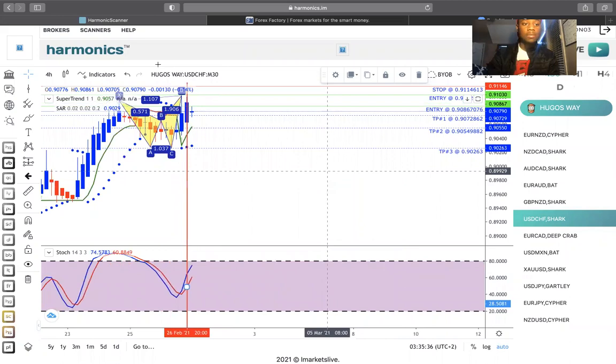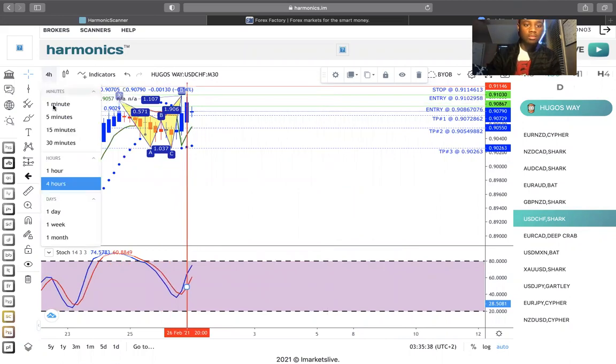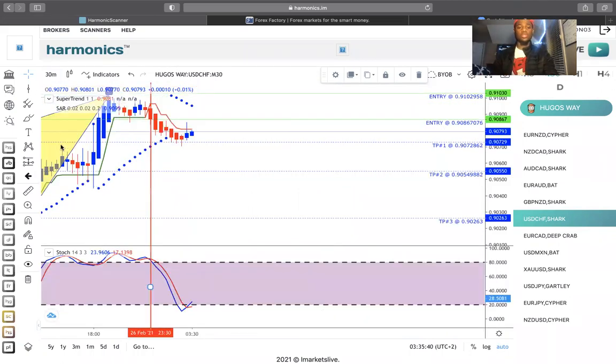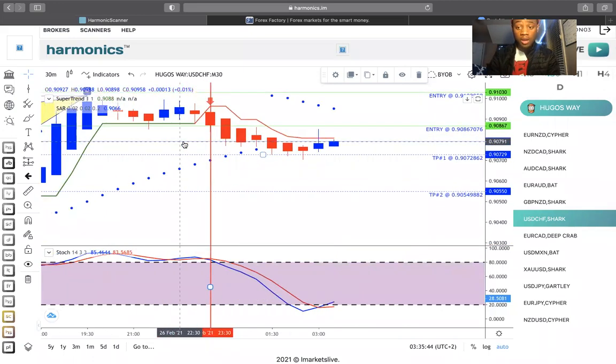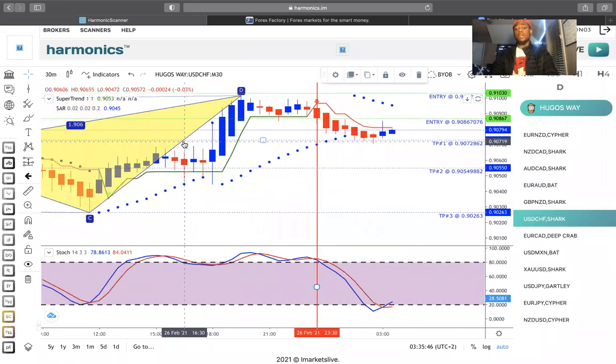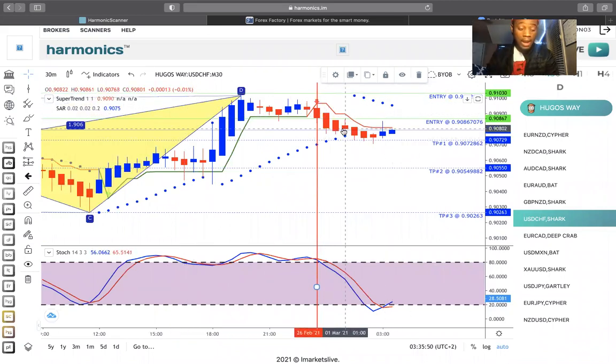So let me go back down to the 30. That's what we was looking at. Boom. Okay. So it was calling the sell. Right now, this is still active. I ain't telling nobody to get in now. If you get in, that's your own risk. But look, we got our arrow down. We got a flat top.